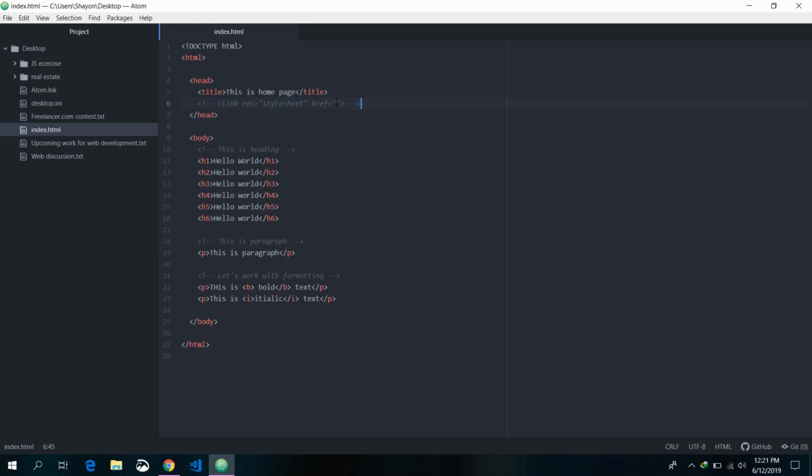When I make a tutorial on CSS, I think it will be tomorrow, I'll make a CSS tutorial, and there I'll show you how we can add a CSS file by this link.